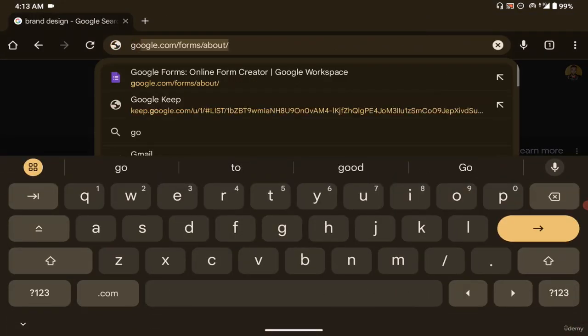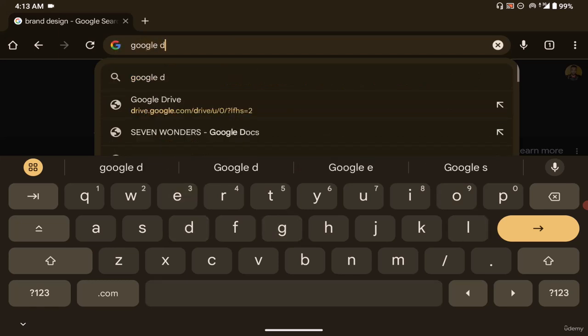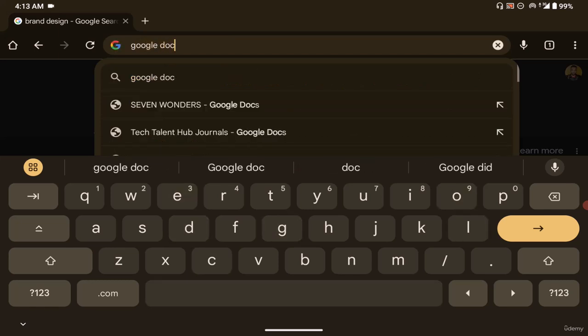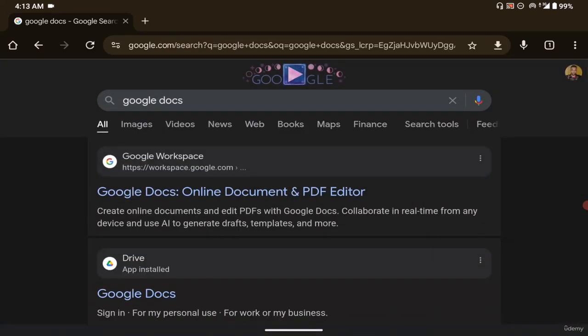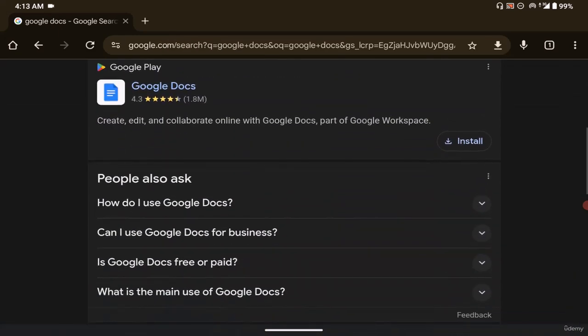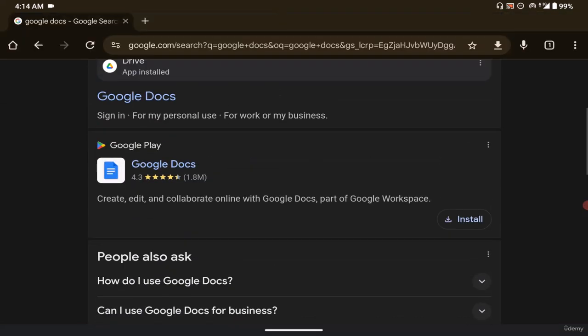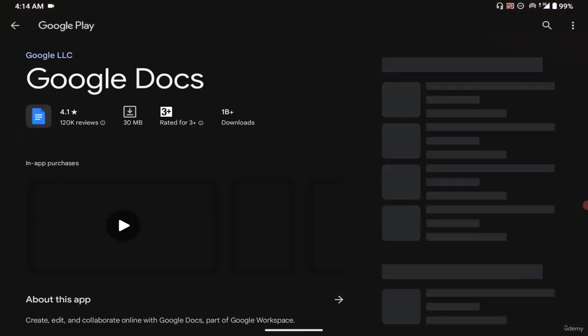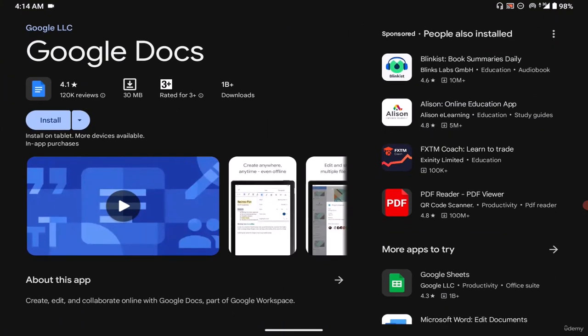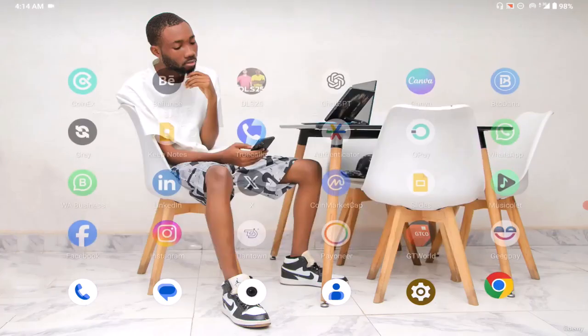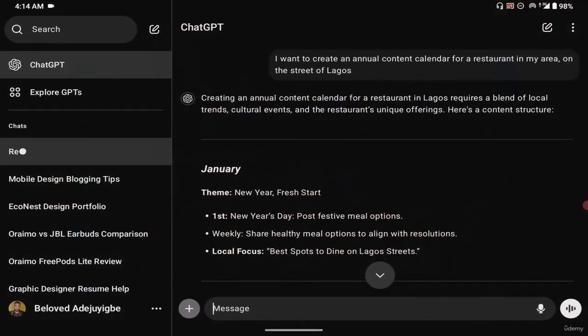It's called Google Docs. So you're going to try to use Google Docs to do this. I'm going to open my Google Docs, and here we are. Then you could go ahead and create the calendar. As you can see, you could install Google Docs. Then you could create a content calendar from what we just prompted. So I'll go back to my ChatGPT to see what I prompted.